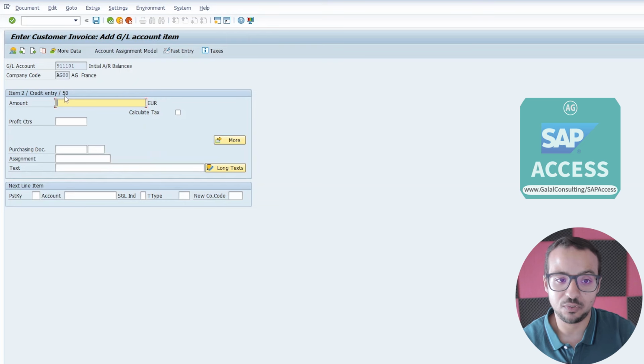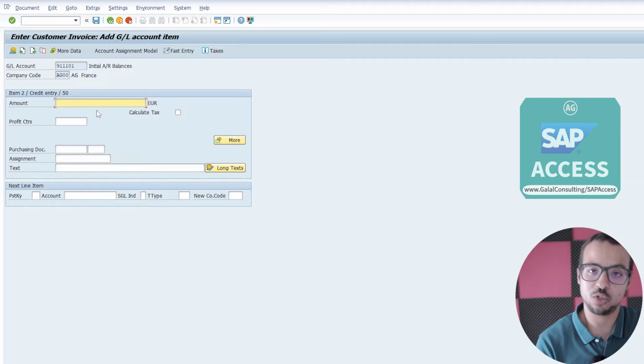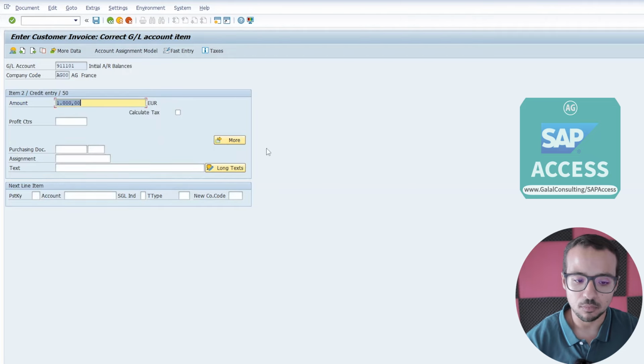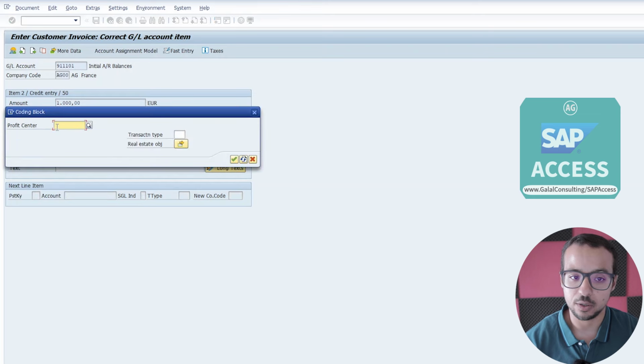You see for posting key 50 with this GL account, we have completely different fields. And now we understand that this is a different Dynpro screen. So now SAP is recording a different screen for each posting key. Here you can fill all the details you want. Also feel free to add more data. So if you want to, let me just add the amount. If you want to fill more data, you can click here and fill the data.